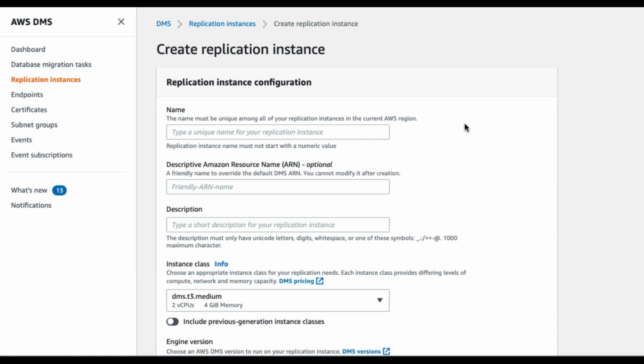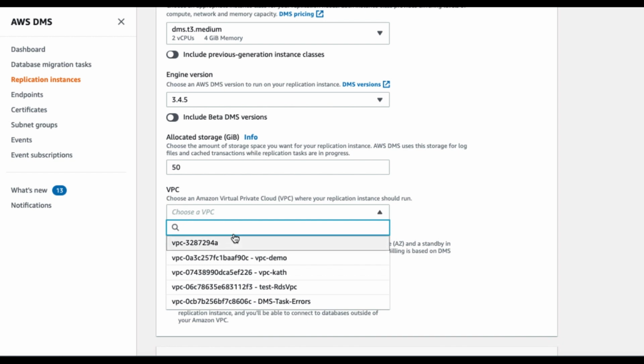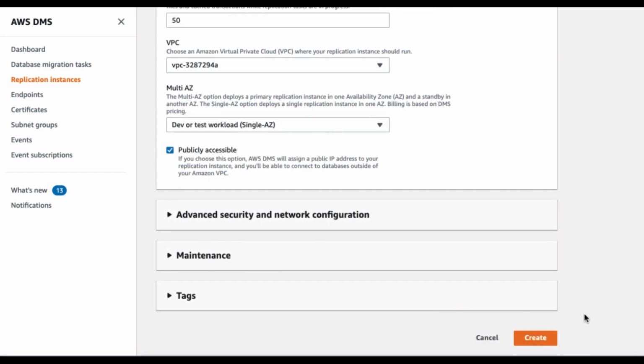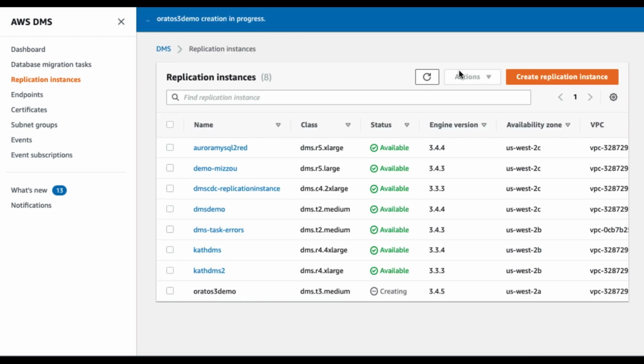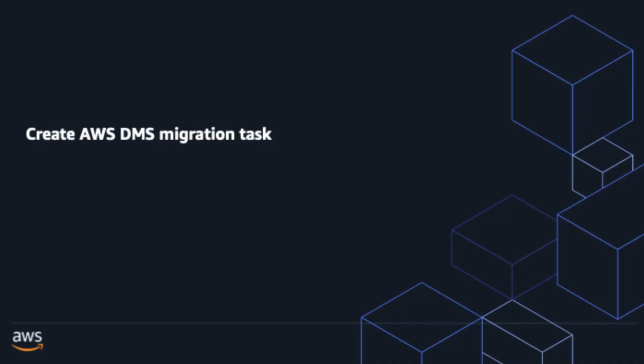We'll use the AWS DMS console to create a replication instance. First, provide a name, ORA2S3 demo. Then I leave the rest as default for the demo purpose. For the VPC, I'll use my default VPC. And then for multi-AZ, I'll choose the dev/test workload, a single AZ. Then I create the replication instance. It will take a few minutes. Okay, my DMS replication instance is created. Now the status is available. Next, let's create the AWS DMS migration task.